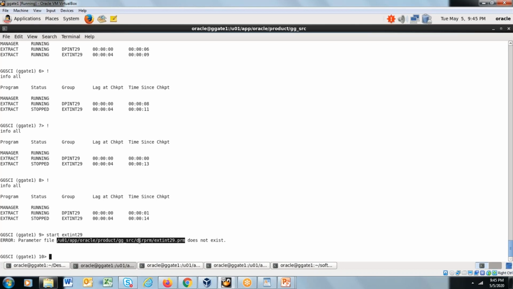So the parameter file for each process is referred to at startup, and the process runs according to the parameters you provide in the parameter file. Your process ext int 29 right now is running according to the parameters provided in that particular parameter file.